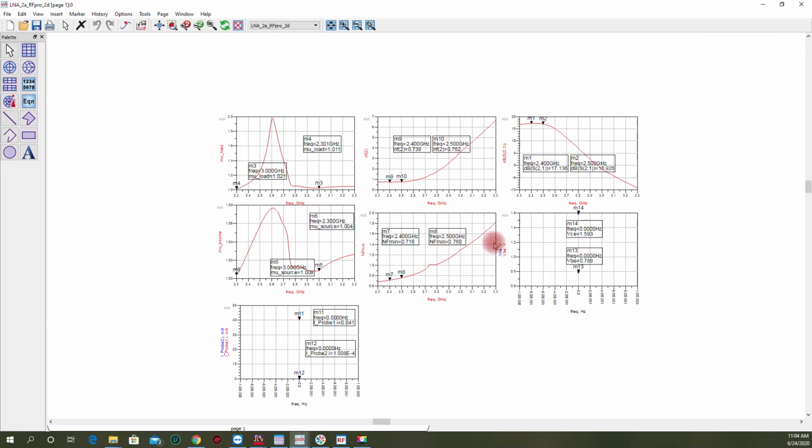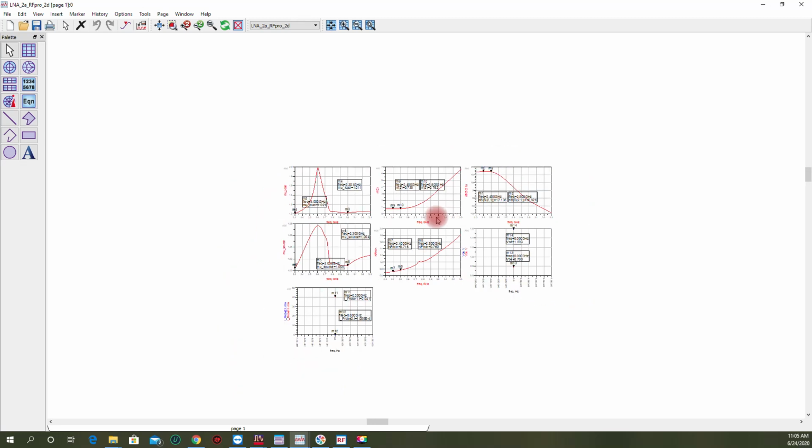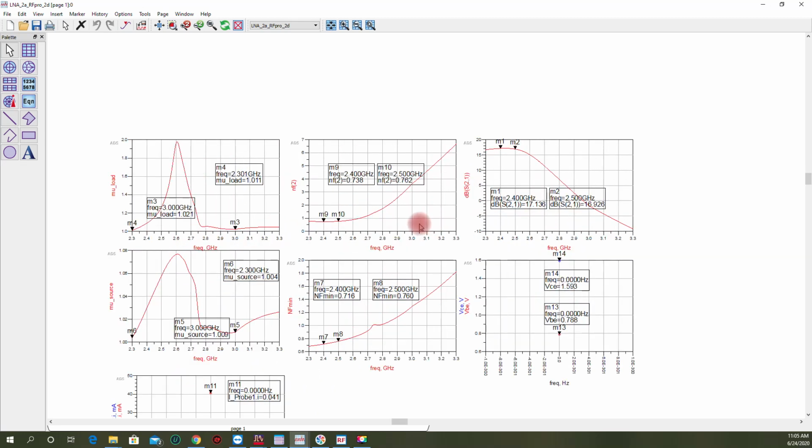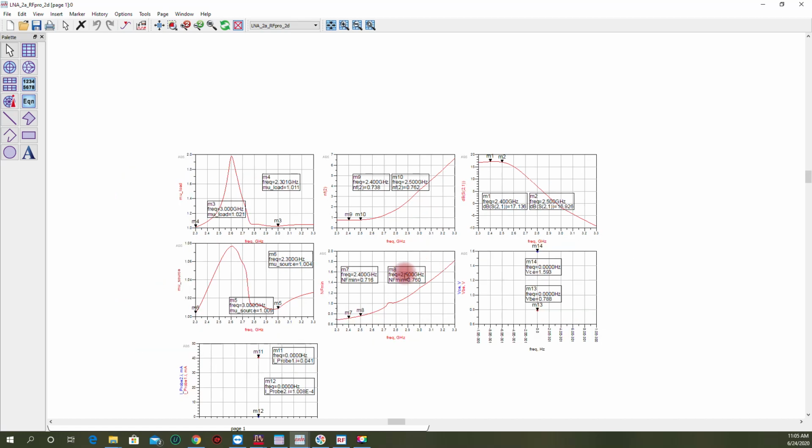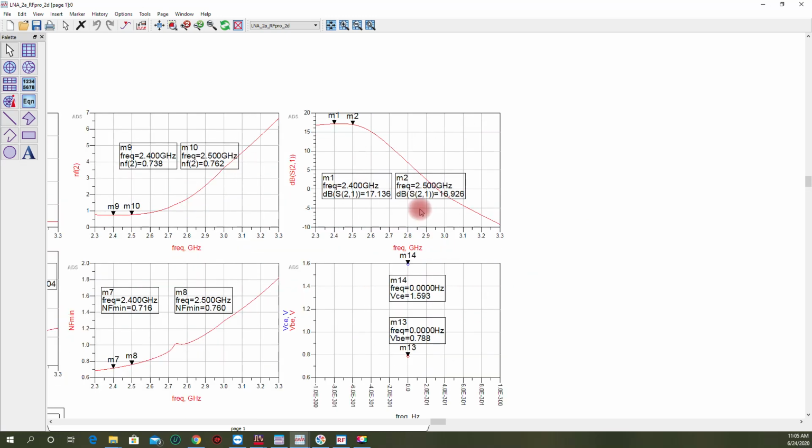This is the results of the LNA. The mu source and mu load is more than 1 from 2.3 to 3.3 GHz, which indicates stable operation of the LNA. The noise figure is 0.73 to 0.76 across 2.4 to 2.5 GHz, which is excellent. The gain is 17.1 to 16.9 across 2.4 to 2.5 GHz.